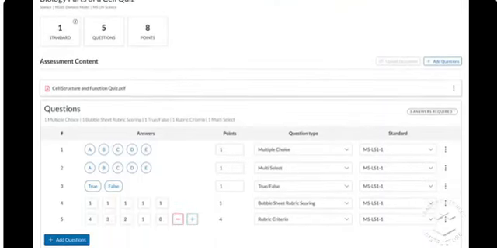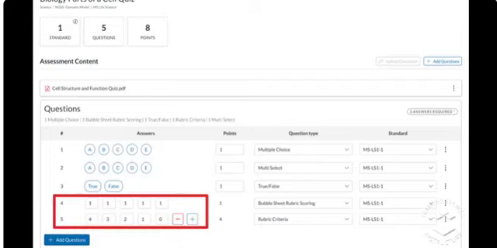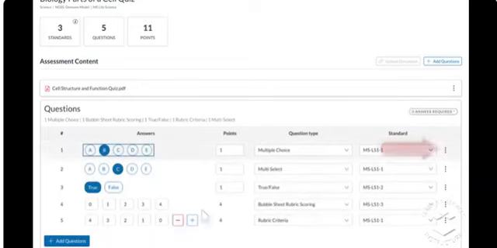For multiple choice, multiple select, and true-false questions, select the correct answer in the Answer column. For bubble sheet rubric scoring or rubric criteria, adjust the scoring values as needed. The points will automatically populate based on the highest scores. Use the plus and minus sign to add or remove rubric criteria levels. To delete a question, select the More Options menu and then select Delete.